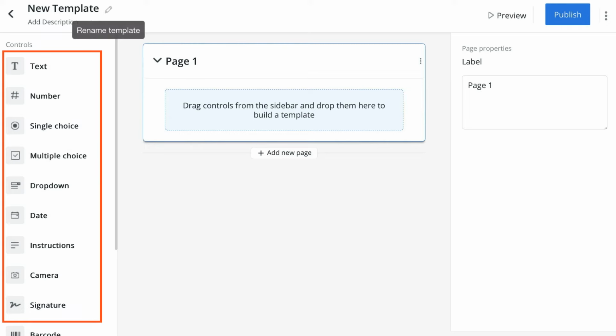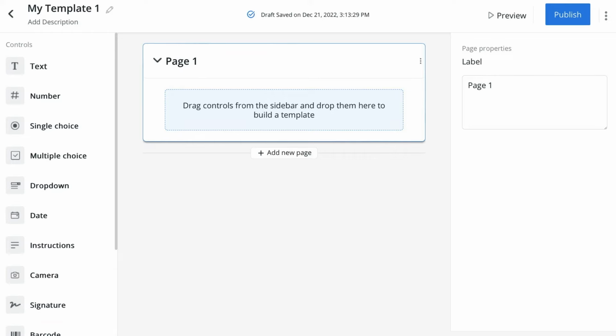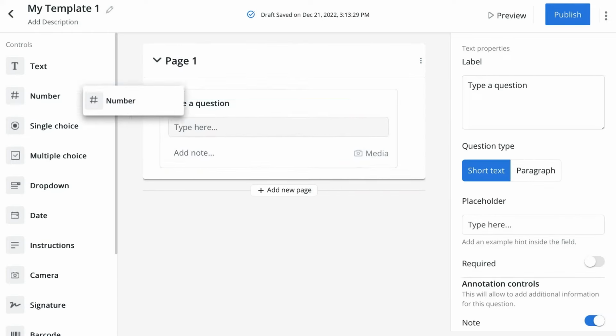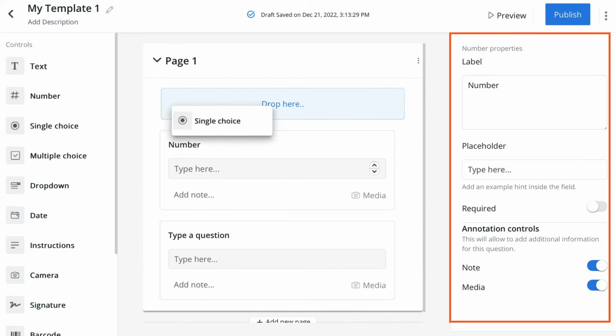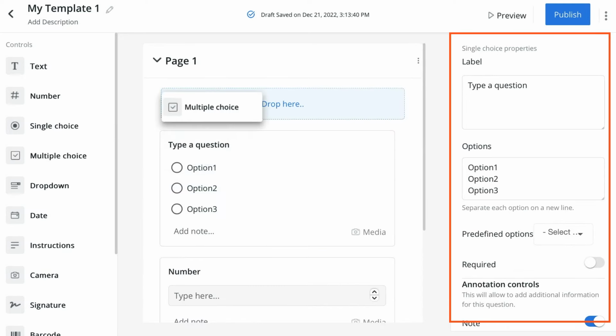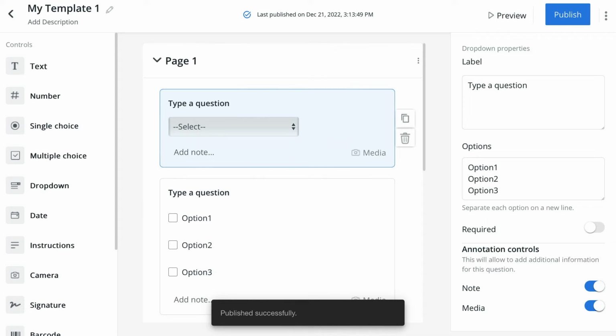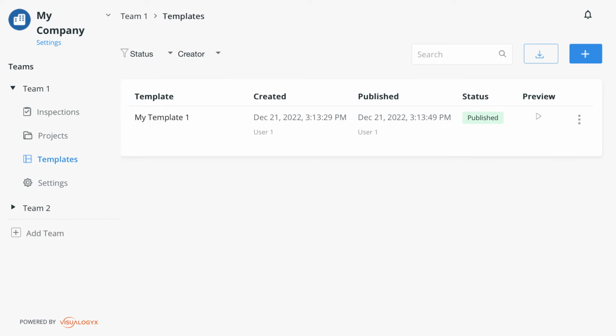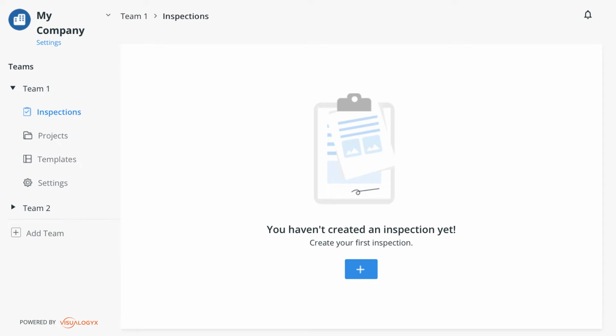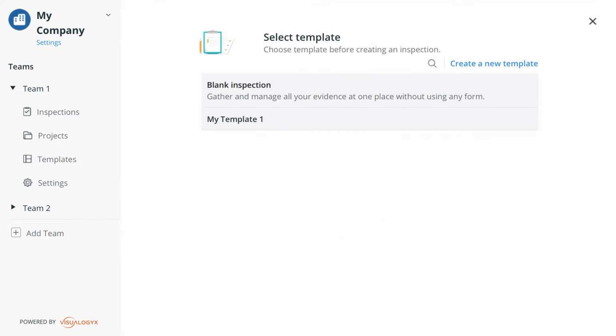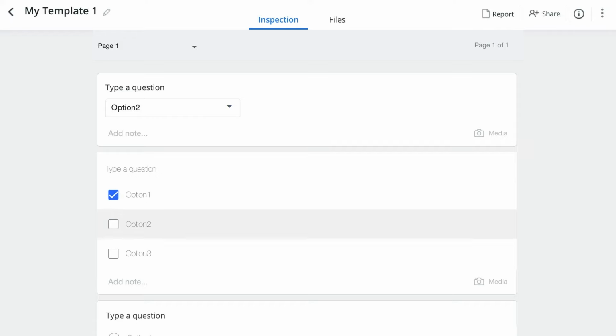On the left side of the screen, you will find all the different types of widgets that can be used to build a template. Drag and drop widgets into the Edit area to design your template. Each widget can be configured to your needs by changing its properties on the right. Once you have finished building your template, publish it to make it available to your teams. Templates are stored in the cloud, and your team can reuse them or edit them as often as needed. To run an inspection based on the template you just published, go to the Inspections option and click on New Inspection. In the menu, select the template you just created and start the inspection.